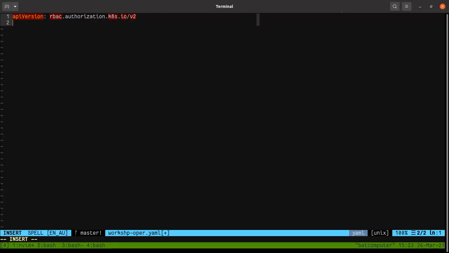Okay, V1, and then kind is role. Okay, and then the metadata. So I'll call this the name. I'll call this workshop operator role. Okay, and this is namespace bound. I want it to be in this namespace. So I'll say workshop.